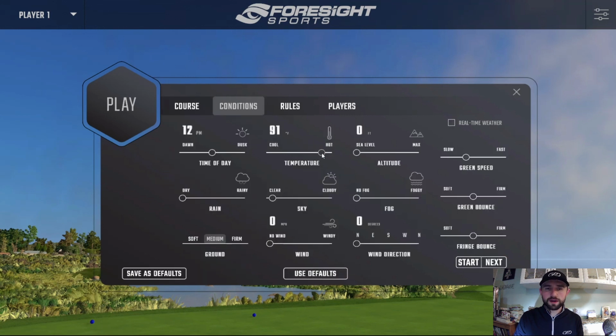That allows me to change temperature, time of day. If you want a really cool sunset view, change it to about 4 p.m. It's pretty cool. You can change sea level. Pebble Beach is at 0, so we're going to leave that. You can even do real-time weather, which is pretty neat. Real-time weather links up with the weather station via internet of the golf course you're playing and gives you the exact weather in that location at that time and puts it on your home screen, which is pretty neat.